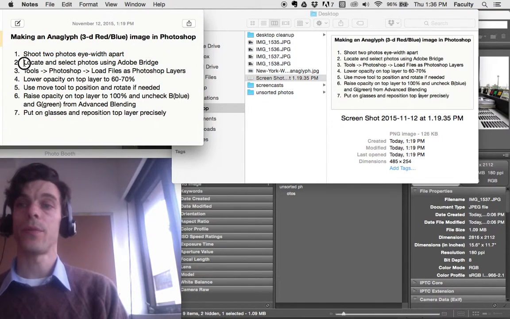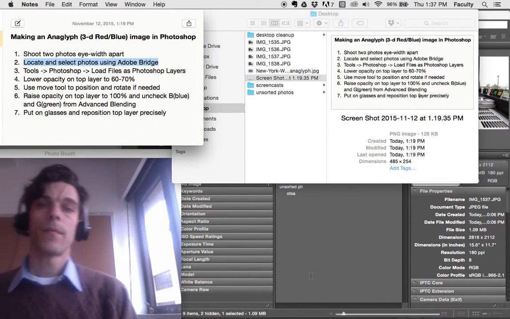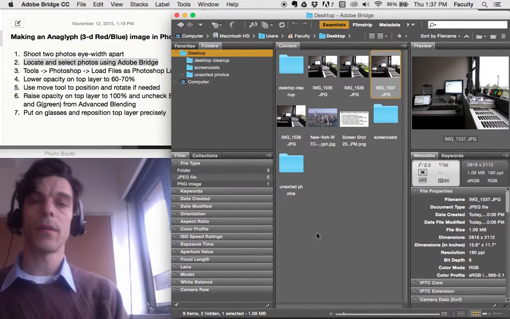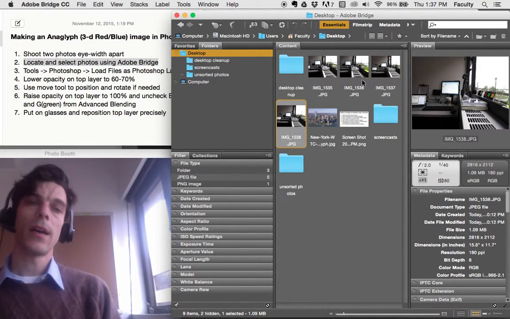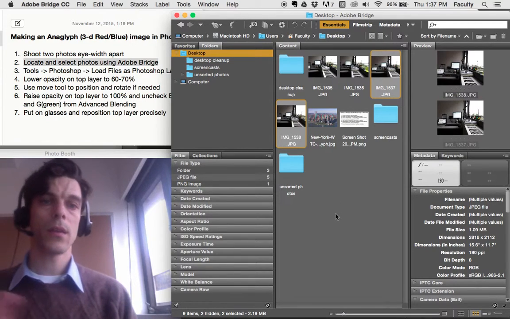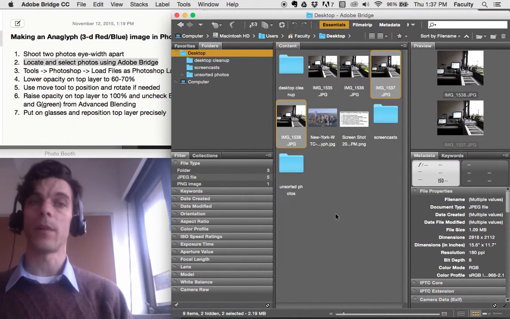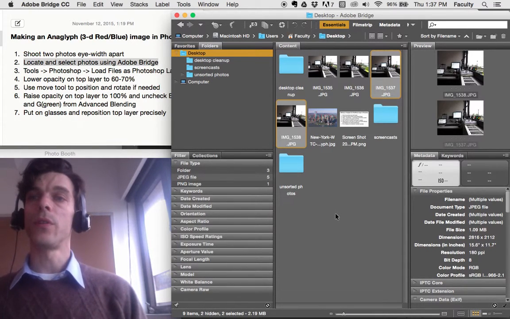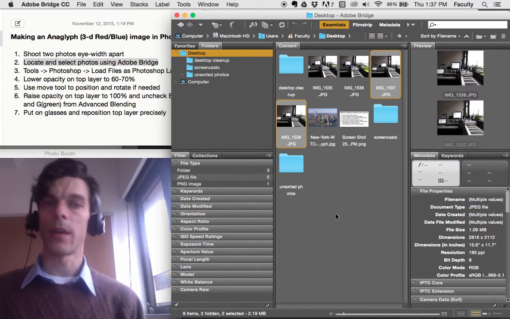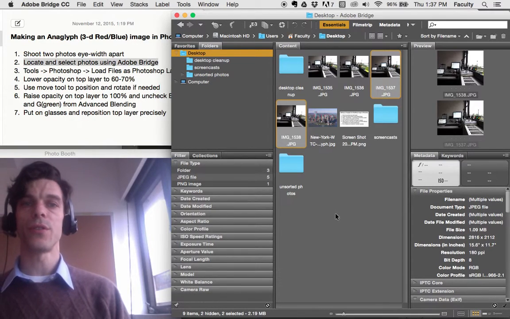Step number two. Put your memory card into your computer and find your pictures. I like unloading my pictures into my work drive and then finding them there. I'm going to locate and select my photos, wherever they are, using Adobe Bridge.